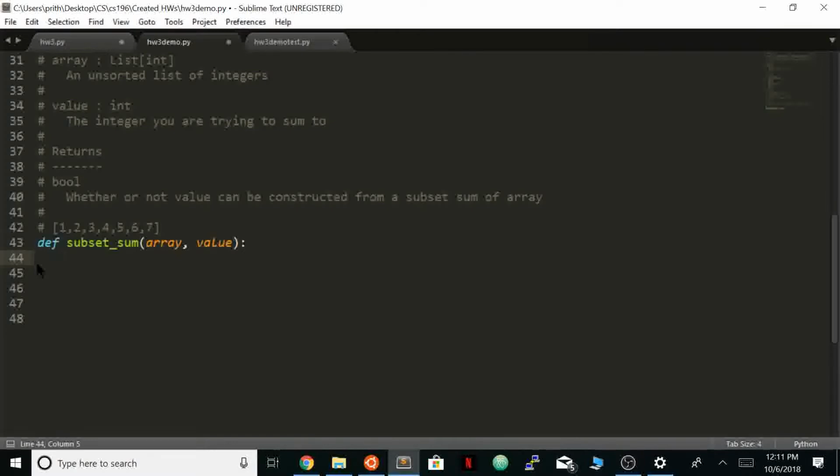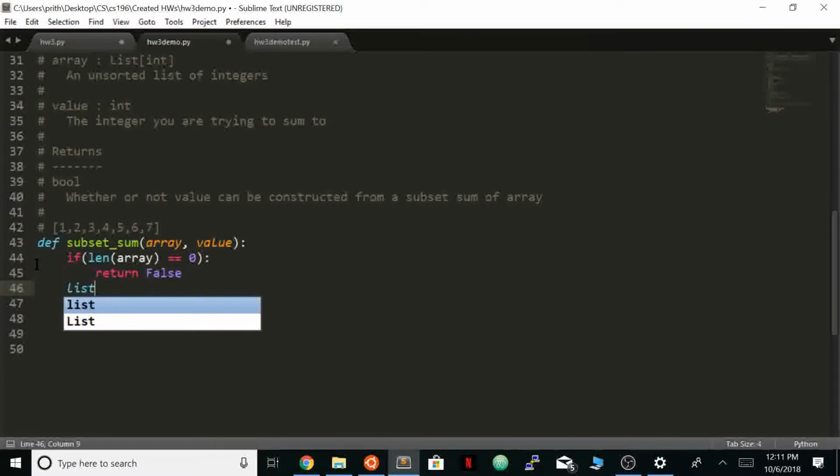So now what I want to do is try to do something very similar to that. I'm going to first check if the length of my array is 0. This is just checking an edge case, so I want to return false because I'm not going to be able to do anything with this. Then I want to create a very simple algorithm. I'm going to have a list of sums. Okay, so to this, we can append our value first.